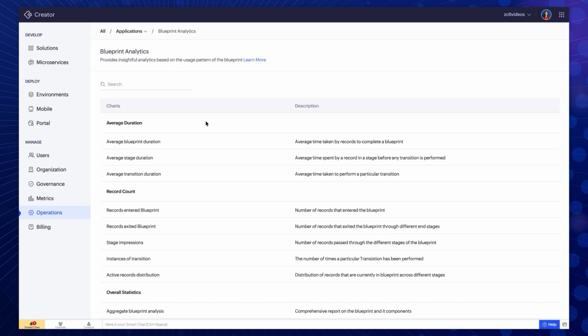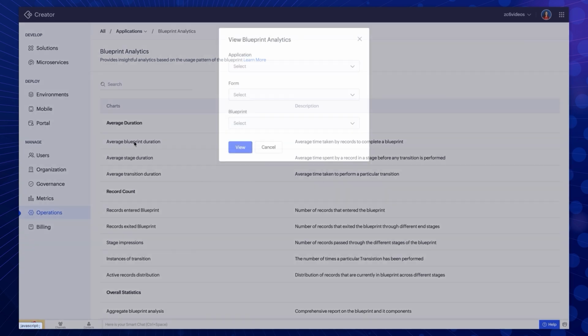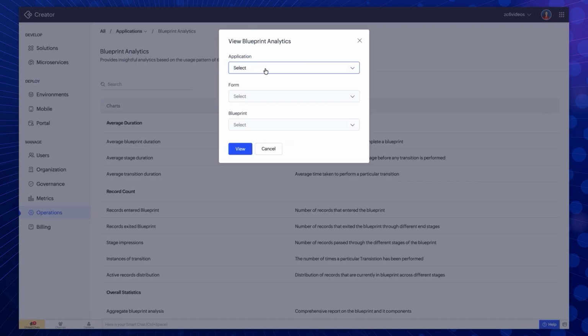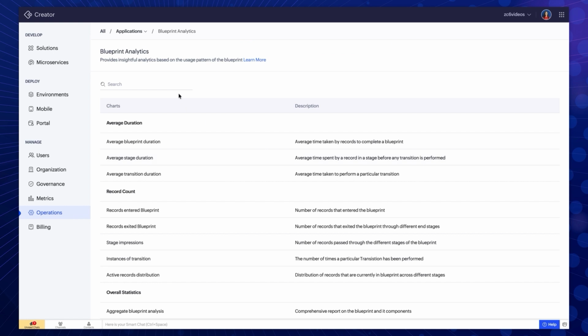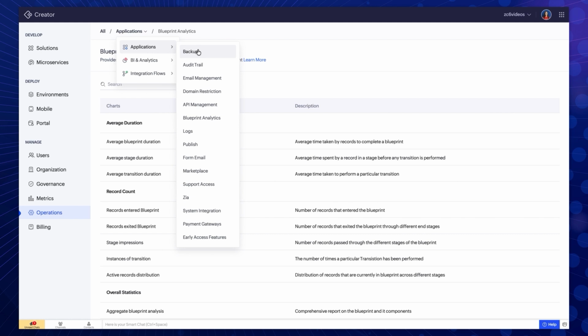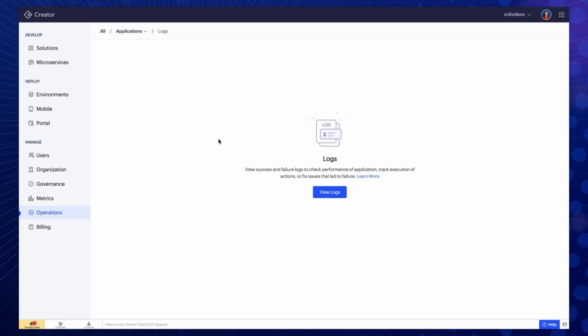If you have blueprints in your apps and you want to see the analytics of how many actions have taken place at each stage, these are the various analytics or metrics that you can gain. So based on what you want, you can click on it, choose the application, form and blueprint, and you can see the analytics of how the blueprint is performing or at what stage you find a lot of actions taking place.